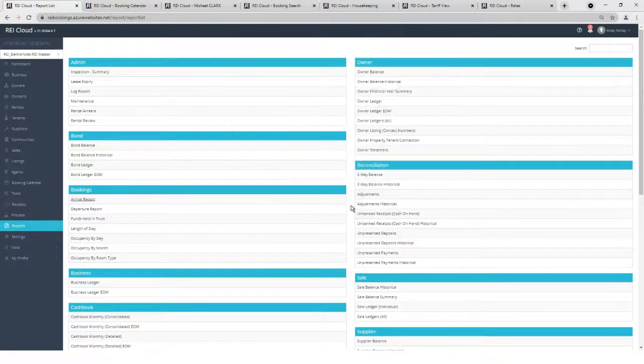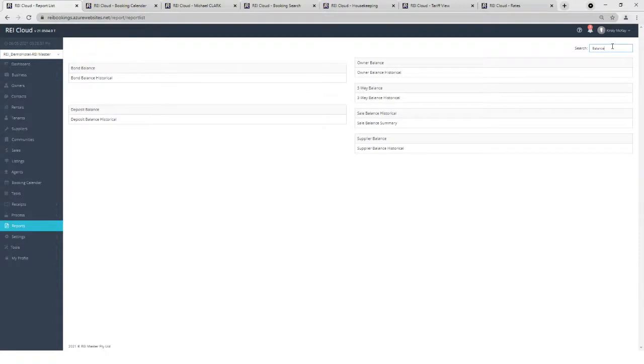So all your key reports can be found in this screen, and we've also added in dynamic searching in the report screen, so that way you can just simply type in what you're looking for. I've typed in balance, and REI Cloud is now displaying any of the balance reports for me to be able to view. When you migrate to REI Cloud, it will also have your historic reports. And so you're aware, REI Cloud does not archive financial year data.